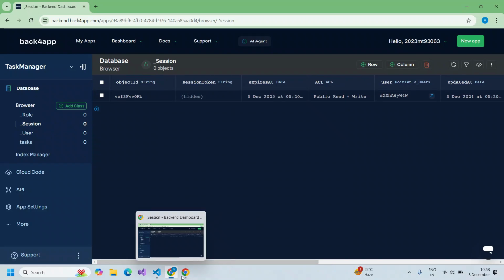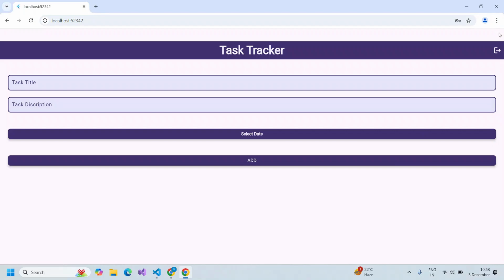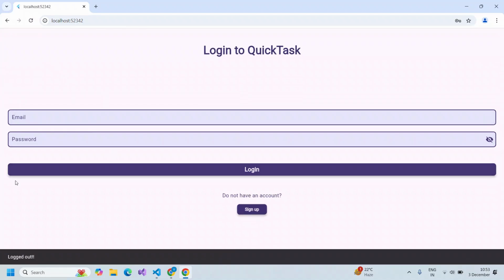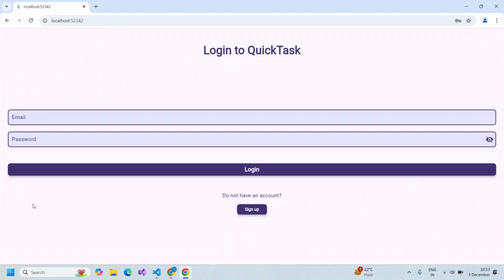Now let's come to the UI, and we also have a logout button. Once you click on logout, it will log you out and you will be able to come back to this login page again. So this is my simple QuickStack application using Flutter.